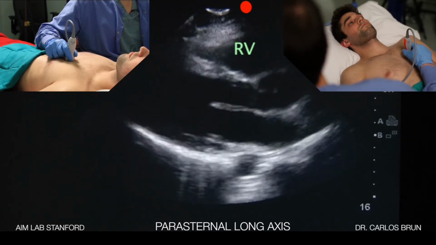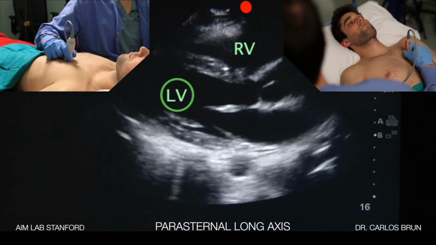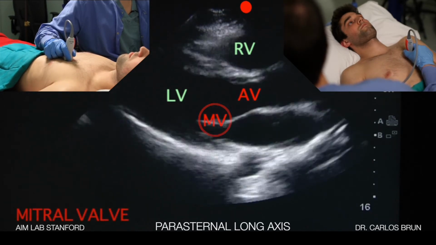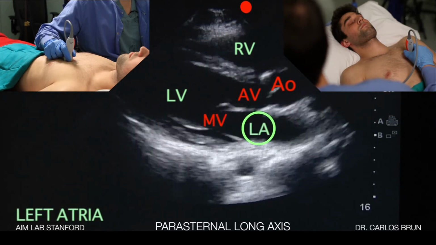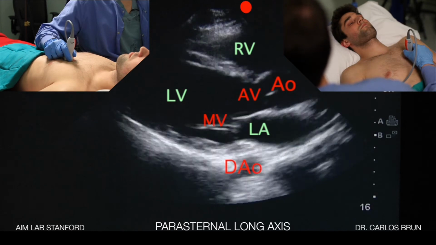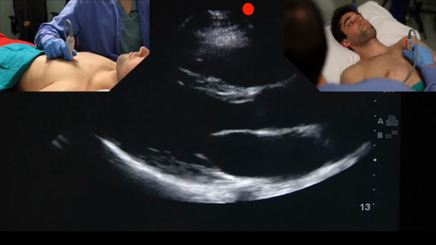On the left-hand side of the screen, we'll see the apex of the heart, left ventricle. We see the valves of the aortic valve, followed by the mitral valve. You see the aortic root, the left atrium, and the descending aorta. If we decrease the depth, we can zoom in and get a better view of the valves.